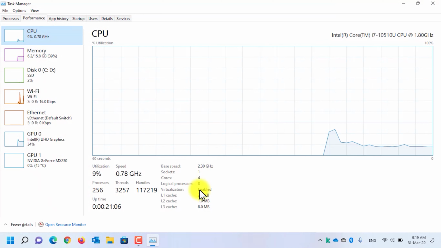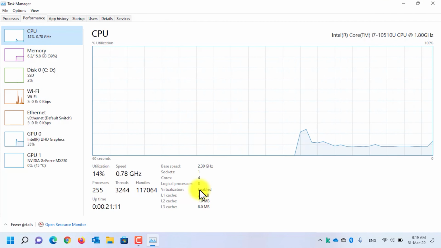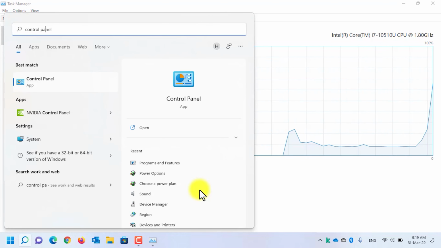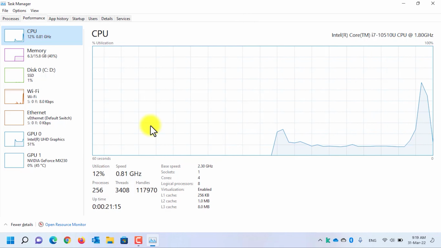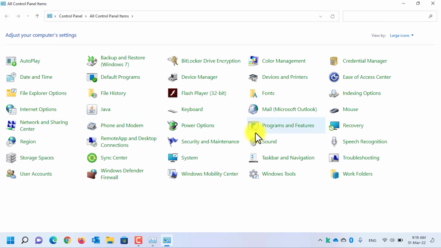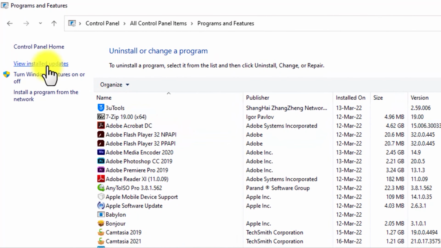Okay, now that you have enabled virtualization in your PC, open Control Panel from the Start menu. Then open Programs and Features. On the left side of your screen, click on Turn Windows Features on or off. In the new box, scroll down to the bottom until you see Windows Sandbox. Check this option to enable it and press OK.